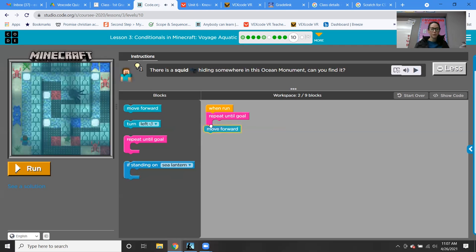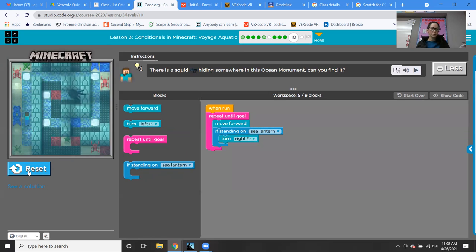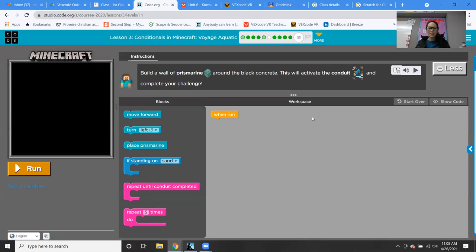So we'll do move forward. If standing on a sea lantern, turn right. Let's see how that works. So he's swimming, swimming, swimming, gets to a sea lantern, turns right, swimming, sea lantern, turns right, swimming, swimming, sea lantern, turns right, and then again, turns right, and turns right, and gets to the squid. Woohoo! Yay! Awesome. Awesome thinking skills.